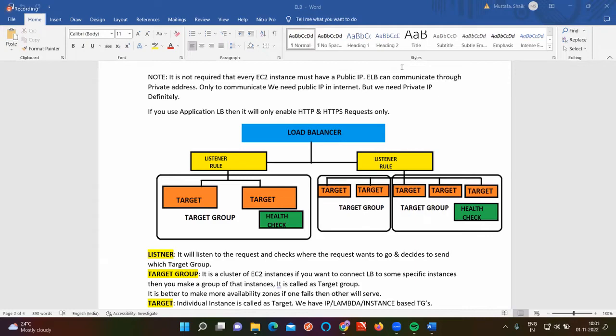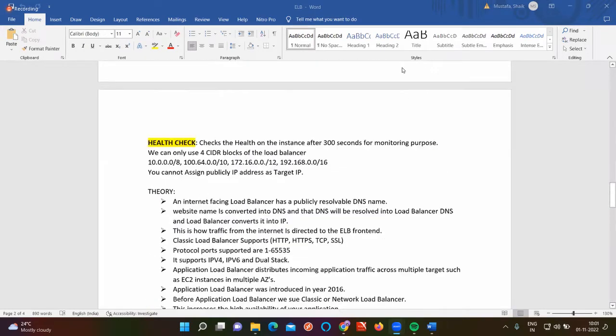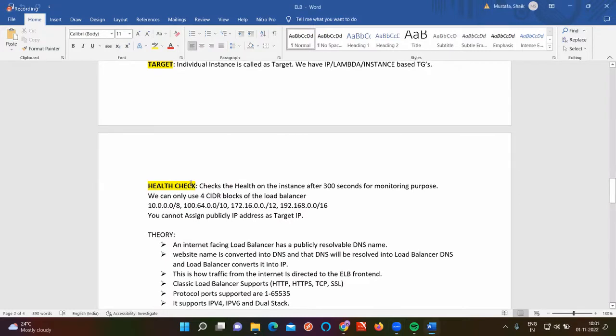I am going to explain this in depth. Here I need to cover health check. Health check on the instance after 300 seconds for maintenance purposes. For example, if the instance is getting requests continuously, for every 300 seconds. So how many minutes is 300 seconds? 5 minutes. So for every 5 minutes, it is going to check continuously whether this instance is working properly or not. If the health status is not fine, it is going to terminate and I will create one more instance by using an auto scaling group.